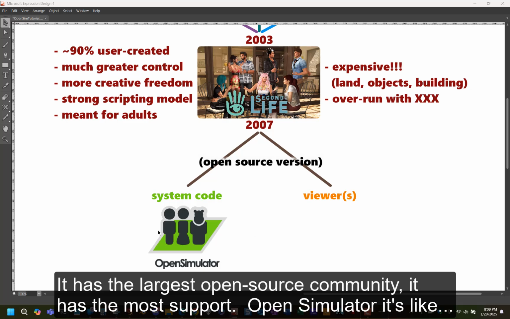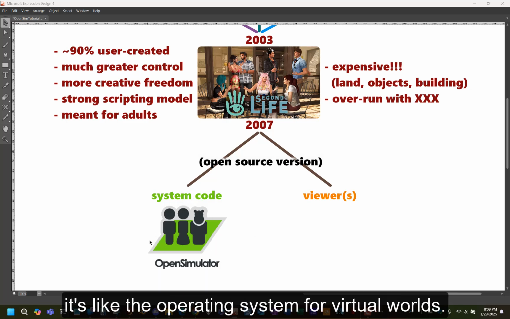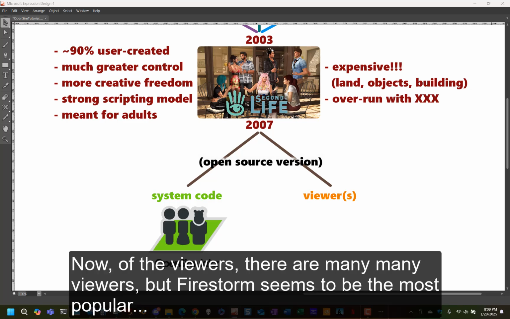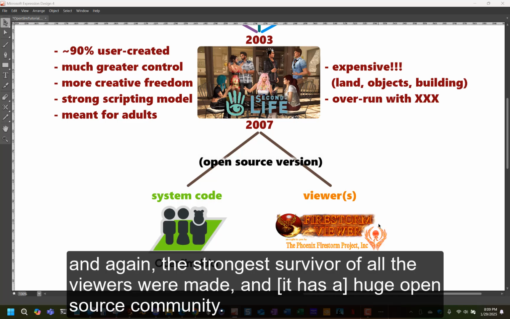So OpenSimulator is like the operating system for virtual worlds. You don't see it, but it runs somewhere, and then you need a viewer to see what it's generating. Of the viewers, there are many, many viewers, but Firestorm seems to be the most popular, and again, the strongest survivor of all the viewers that were made, with a huge open source community.